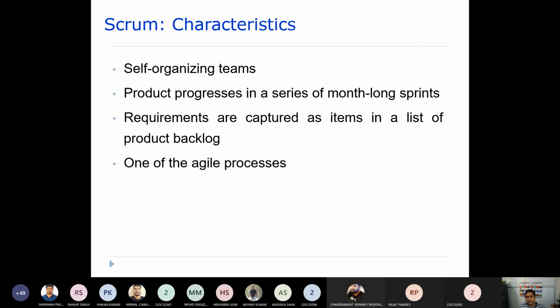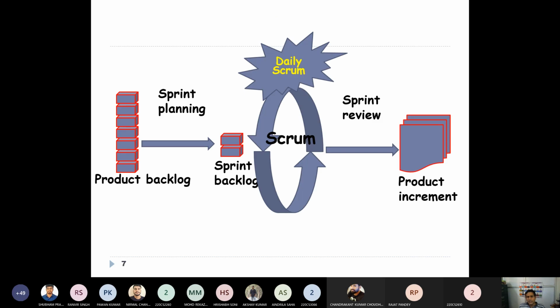So there is a product backlog. Whatever items are captured are provided as individual items in the list of product backlog. We'll talk about that. This is also one of the agile processes. Now usually you have a product backlog, that means the requirements you have. Ultimately, there are certain items that will be there in the product backlog.